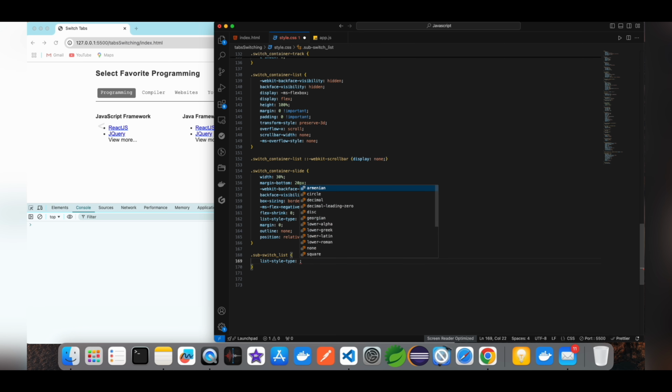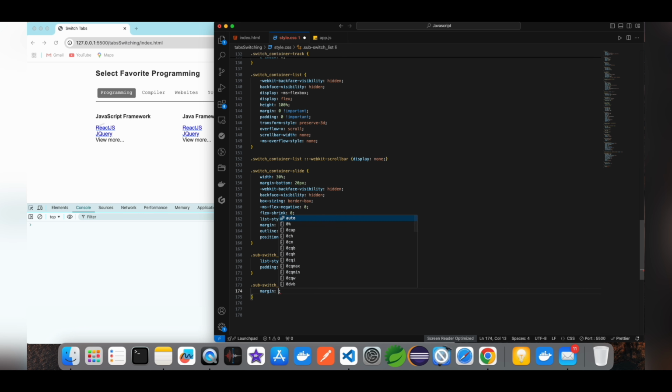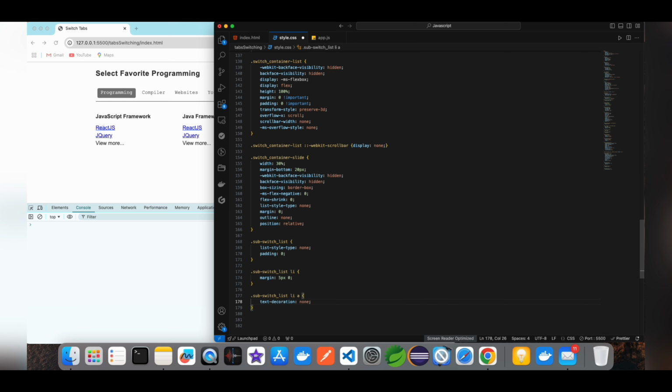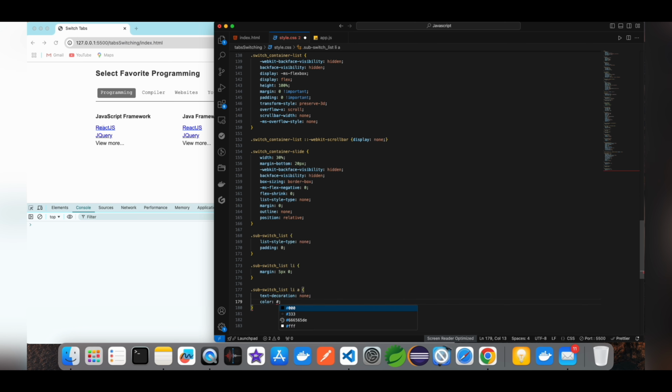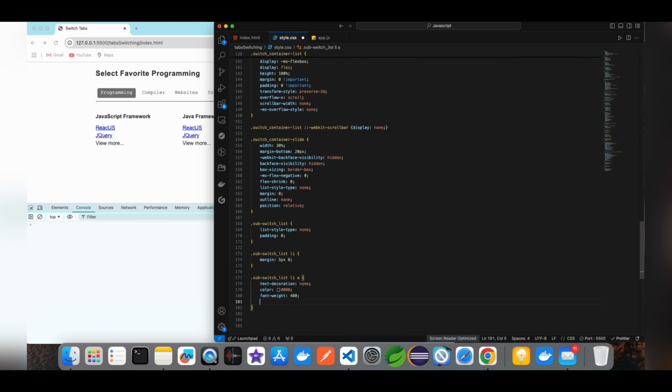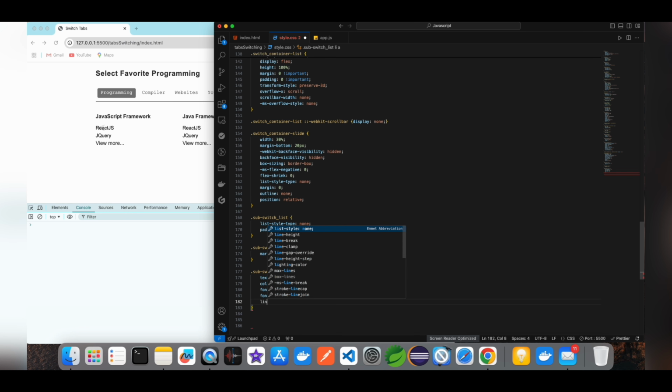list-style-type none, padding 0, sub switch list li. I target the li of ul, margin 5 pixels 0, meaning top and bottom 5 pixels, and target the anchor tag of li. For it, text-decoration none, color black, I want black, font-weight 400 and font-size a little bit smaller, yeah, 15 pixels, line-height 24 pixels.